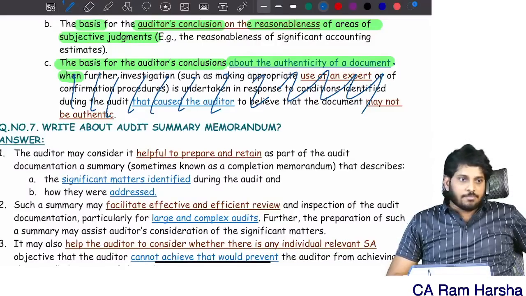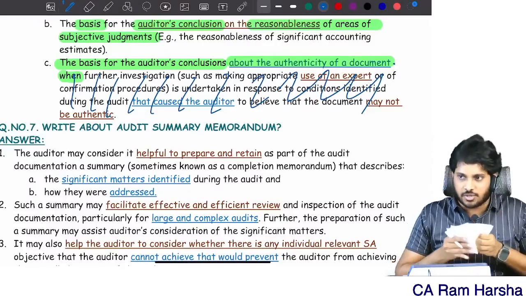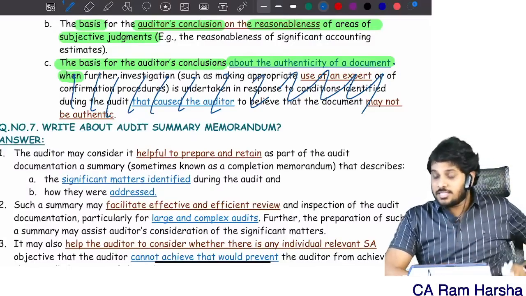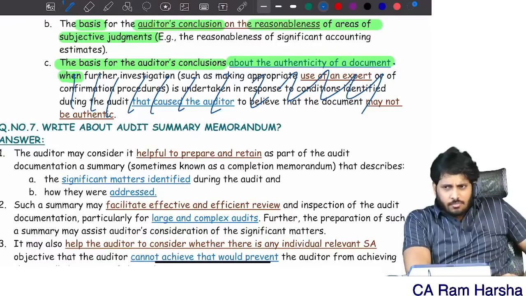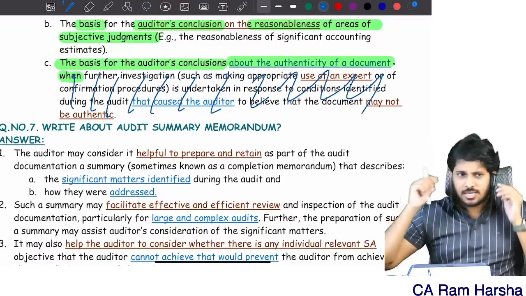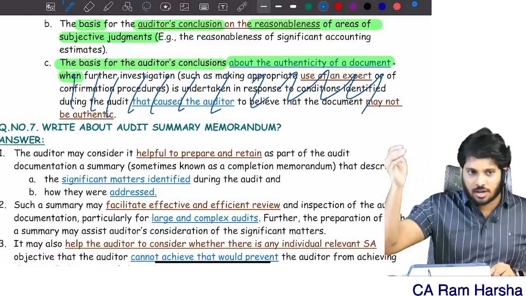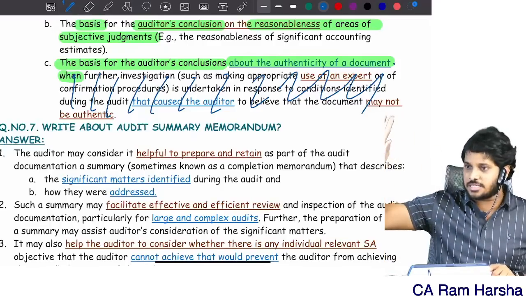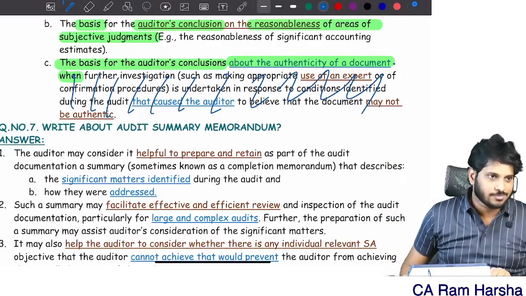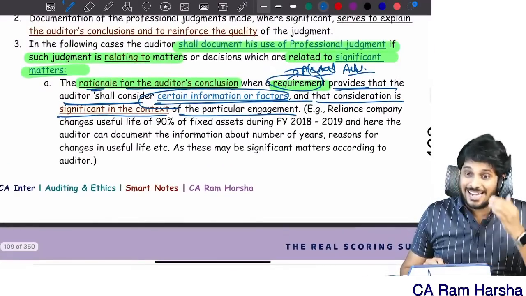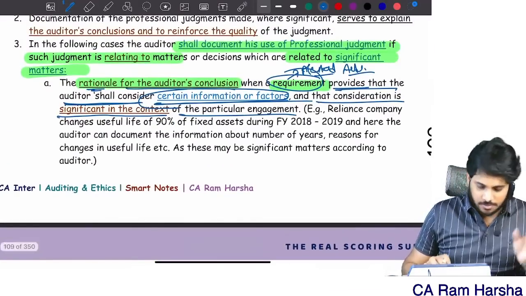Originally, when Reliance revised from 30 years to 50 years, you felt that this is completely wrong. Later, based on the right documentation, original documents, and after they showed expert workings, you were convinced, and you should document that. Clear? So these are the points that you must document related to professional judgment.